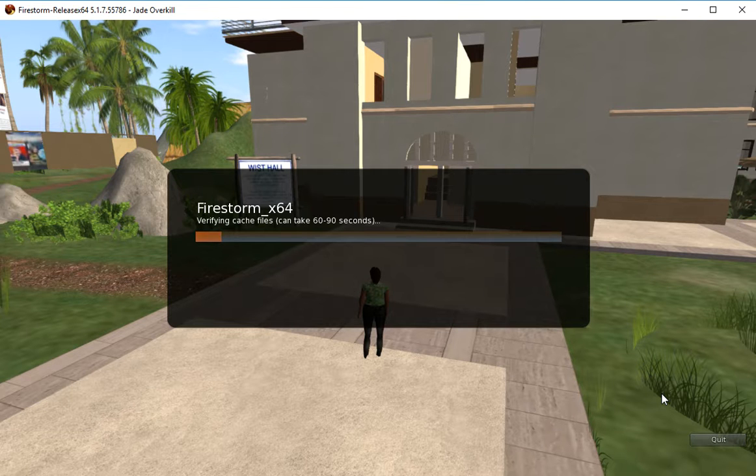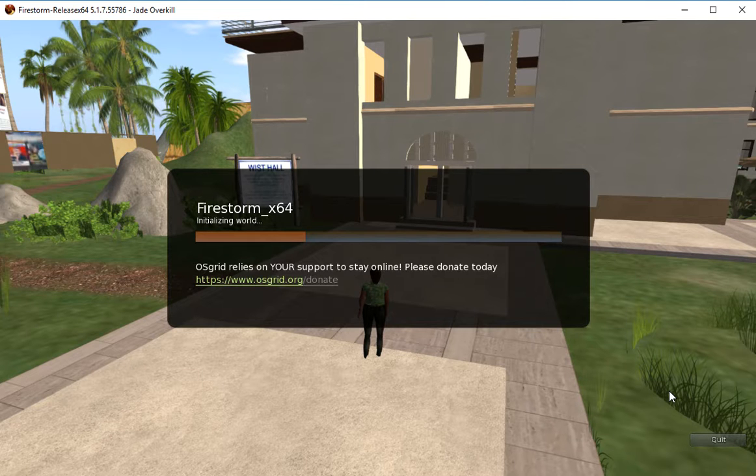Now, when you log in, you are probably going to be in a welcome area. Don't worry about that. As long as you send your avatar name to Dr. Peter, then we will add you and be able to teleport you directly to the College of Education island here in OpenSim.